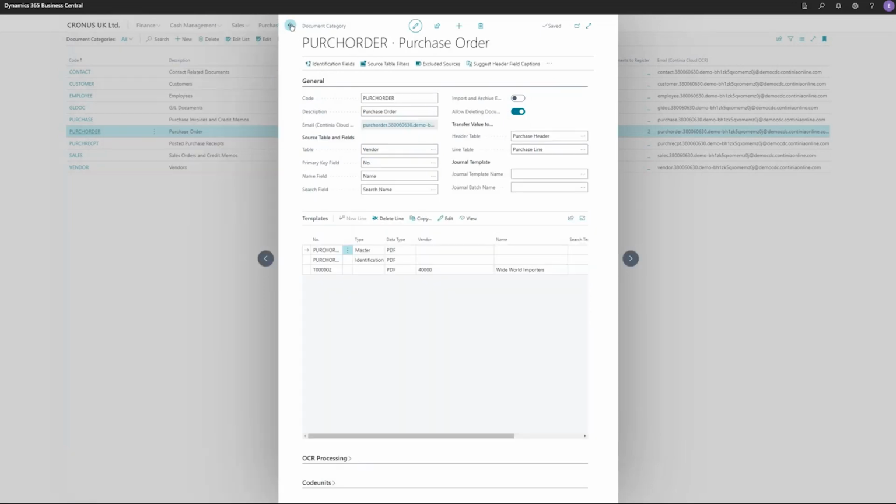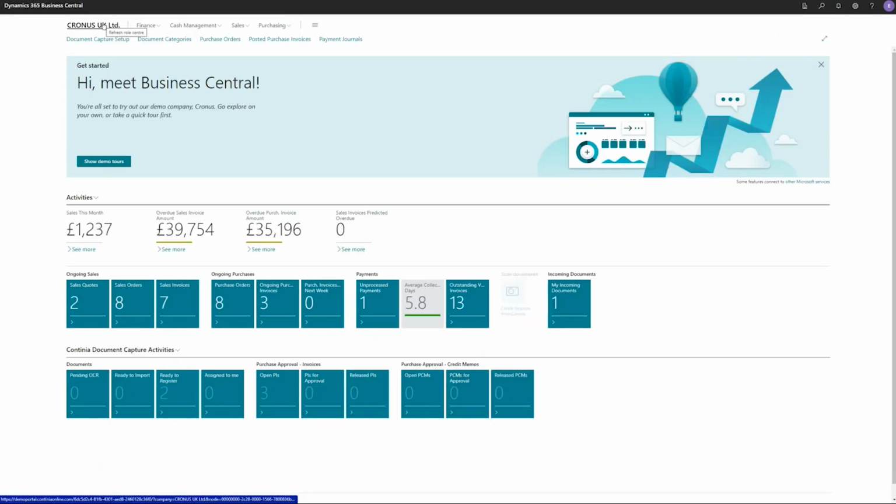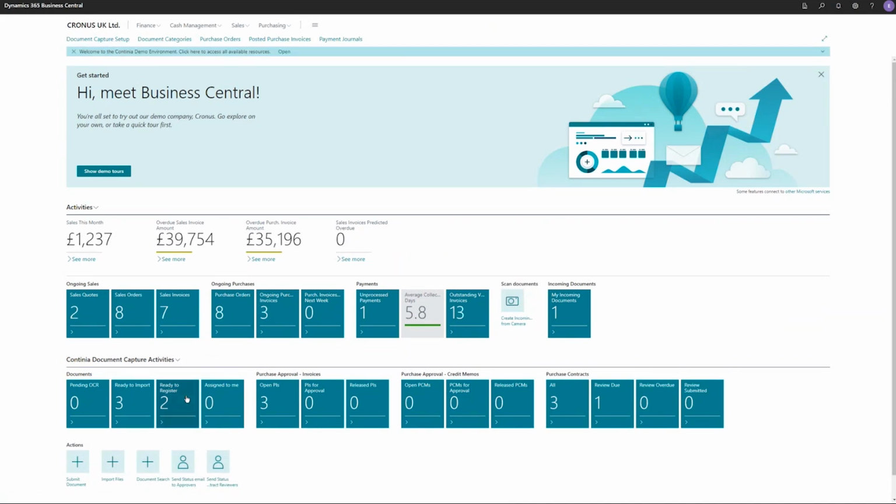Let's jump back out to the role center and get started looking at some documents. Those two down here were the ones I was so eager to look at. Well, let's do that.